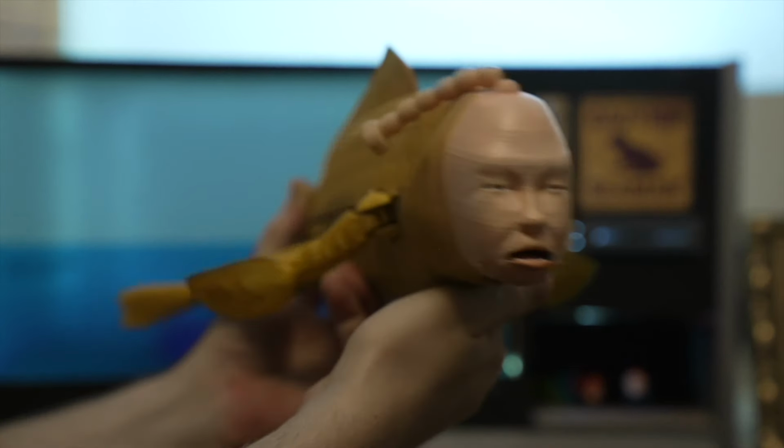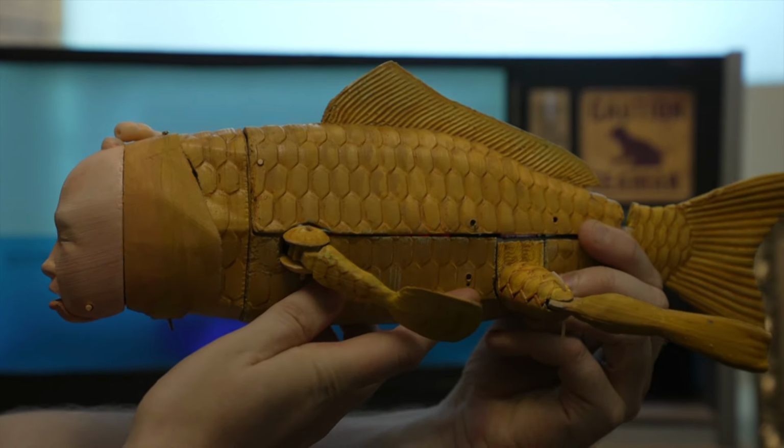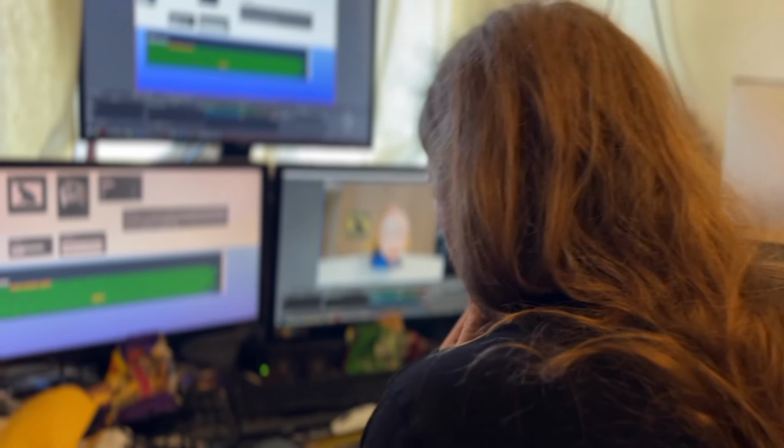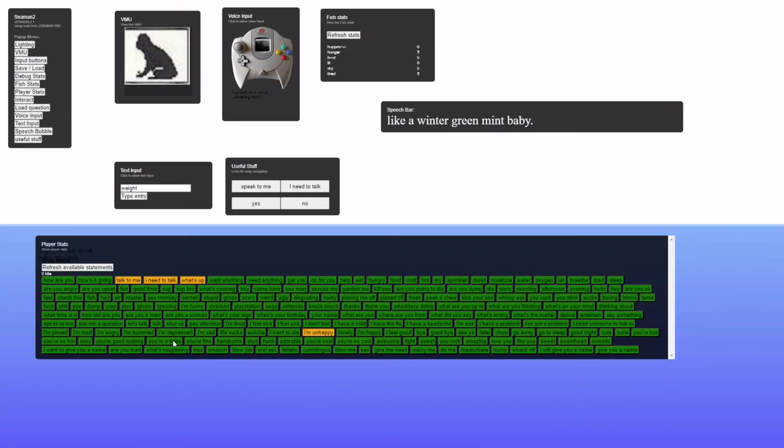Seaman himself is 3D printed, and then he's running code in Python on a Raspberry Pi, and there's a second Raspberry Pi that's inside the fish tank. The original audio and the game files are taken from the game itself.